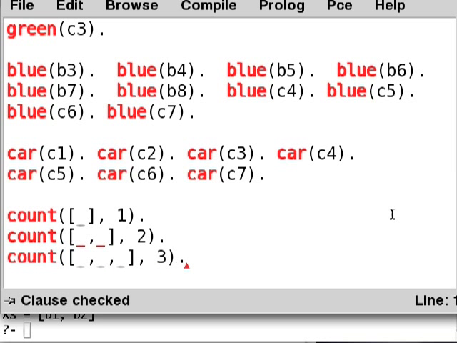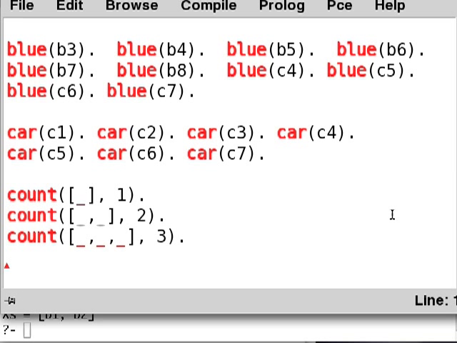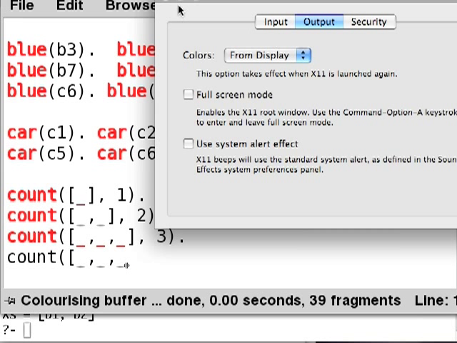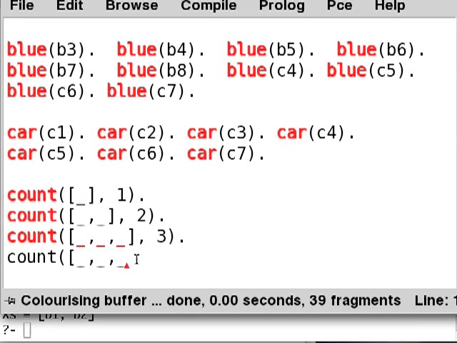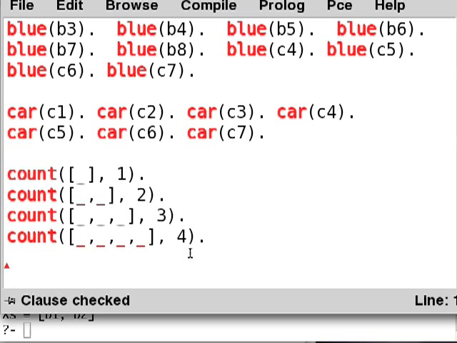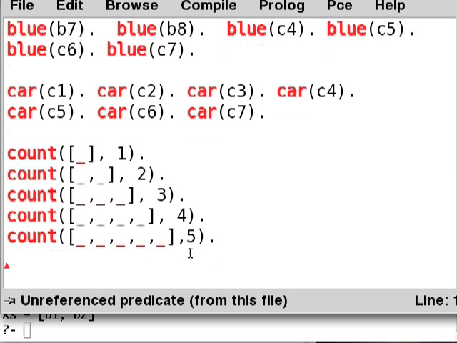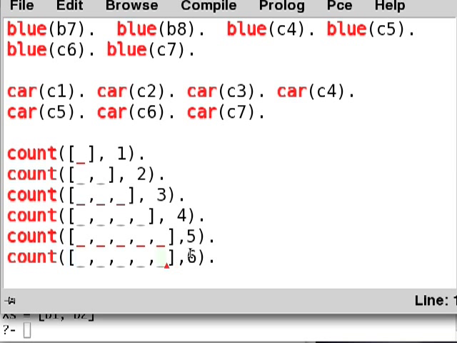By the way, these underscores here are what's called anonymous variables in Prolog. These are Prolog variables. If you don't care what the value of the variables are, you can just put underscores there. Each underscore will be a different variable than the other one, and Prolog will just ignore them. It won't print them out, the values or anything like this. And finally, six.